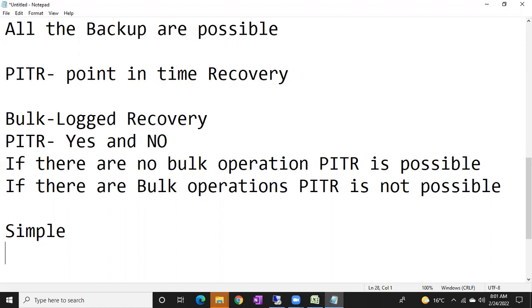The interview question is: is point in time recovery possible or not possible in the bulk log recovery model? That is the interview question. The answer is: possible if there are no bulk operations, not possible if there are bulk operations. That's it. If you don't understand whatever we discussed till now, this is the short answer, guys, just a one line answer.